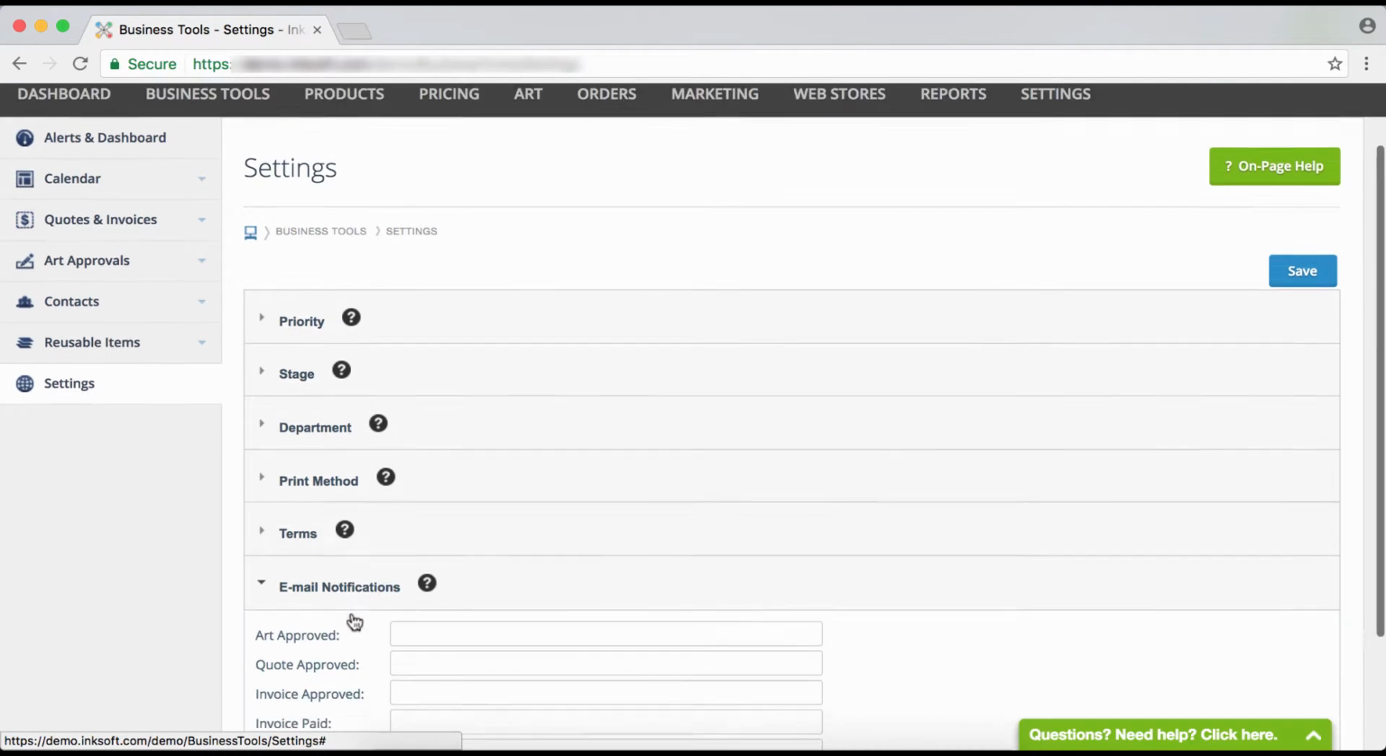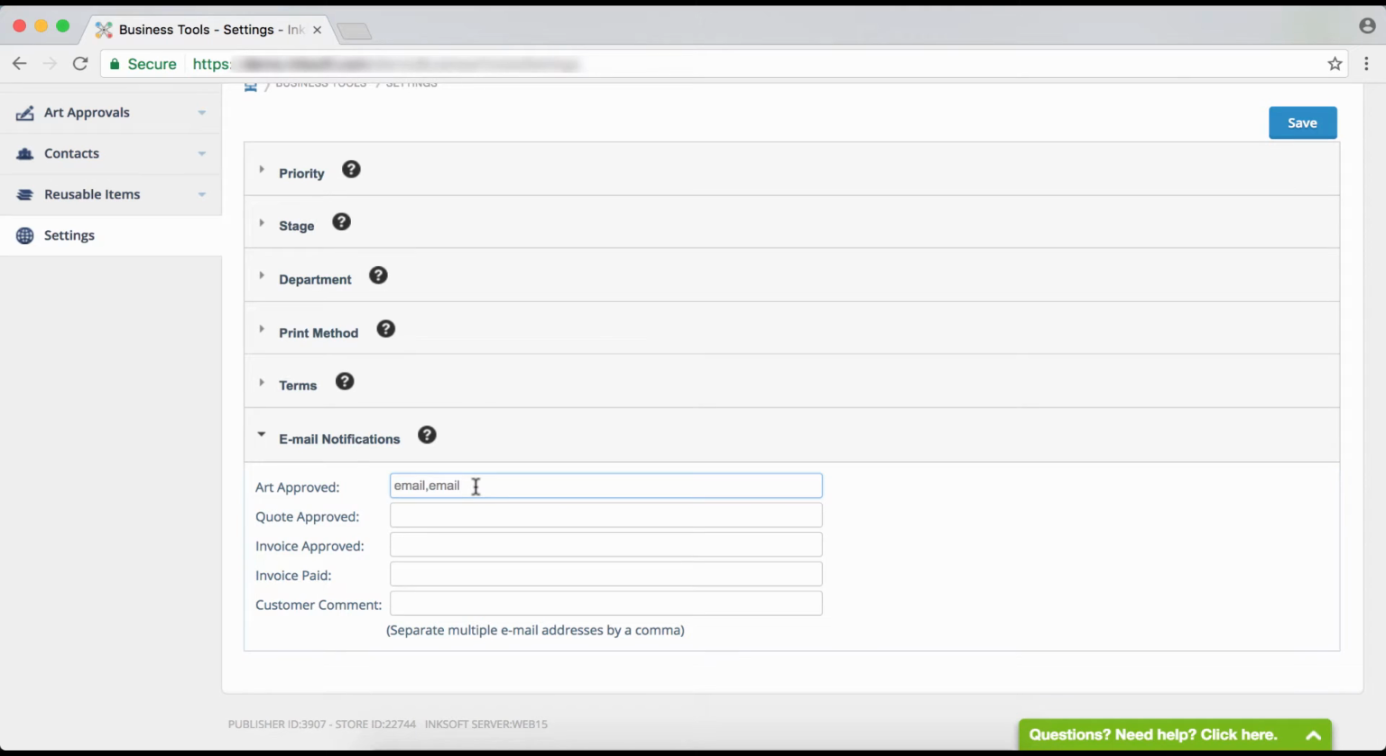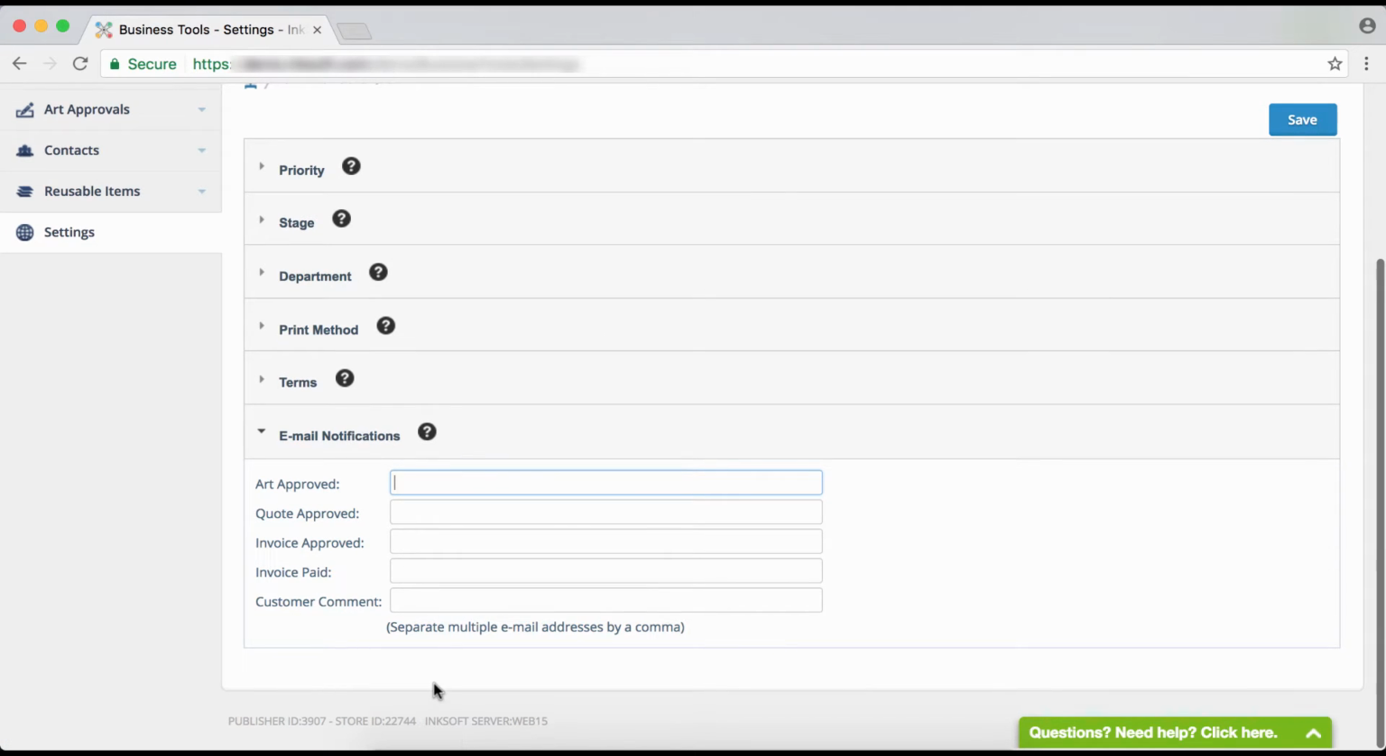Email notifications. Now you'll notice we have some boxes here, and to the left it says what you would actually get notified on: art approved, quote approved, invoice paid, and customer comments. You can put as many emails in here as you want. The only thing is you're going to want to make sure you're only separating with a comma, no space. So it would be email, comma, email. Again, as many emails as you want. You also will want to make sure you're putting in at least one for every single section.